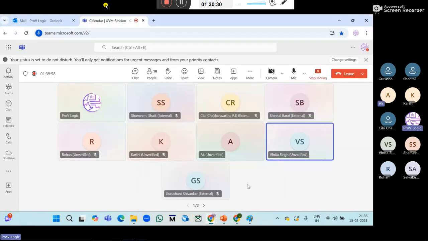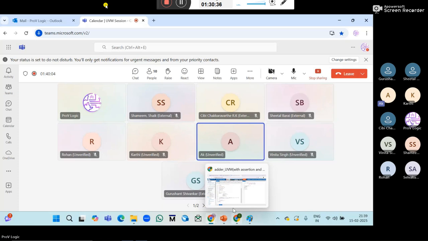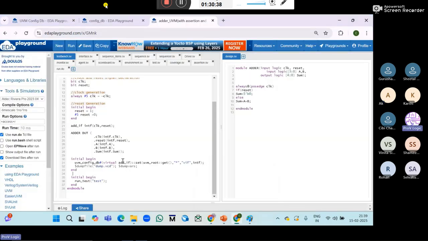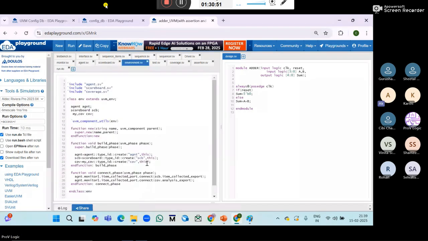Clear? Any doubts? Sorry for going back again. So the set method is written from the env, yeah? In which file is it written? Top level test bench. Okay. And the get method wherever you want to get.